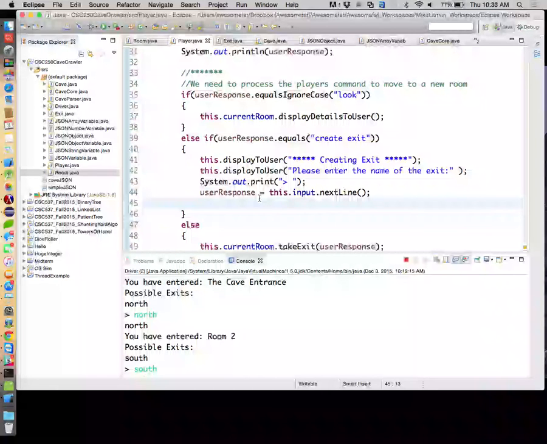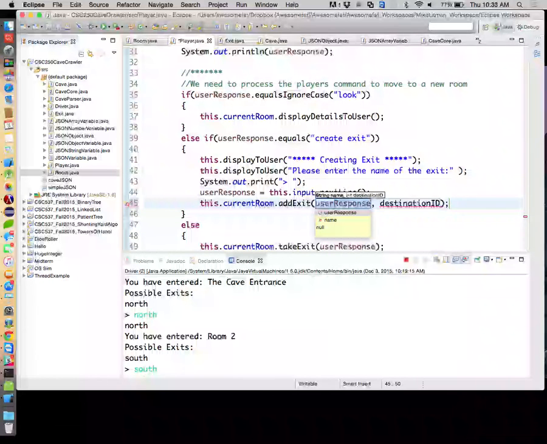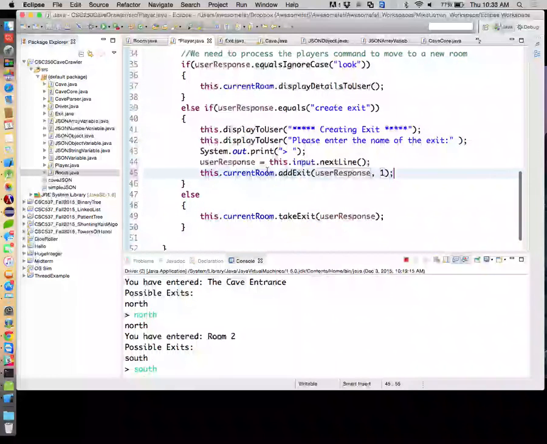Just keep it as simple as possible here, because right now our complexity is that we have a zillion files, right? So let's not throw any other complexities in there. We'll say this dot current room dot add exit. The exit we're going to add is the user response, and the destination ID we're just going to pass in a 1 for right now. It'll always lead to the room with ID 1 that we just happen to know exists. That is the room that has the exit to the south, I think.